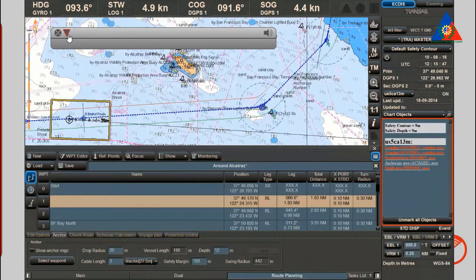A Chart Objects window will be displayed in the Control panel. While editing waypoints via graphic mode, sometimes it is helpful to show the anchor ring. To do this, activate Show Anchor Rings in the Anchor group.